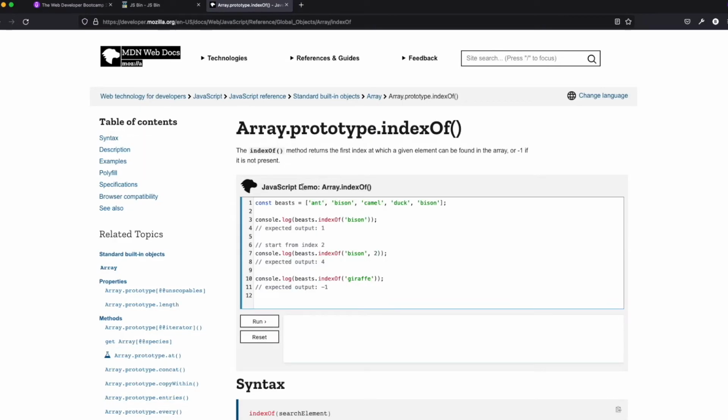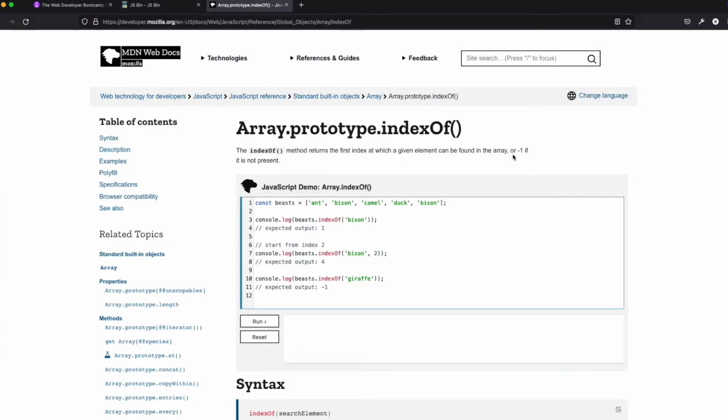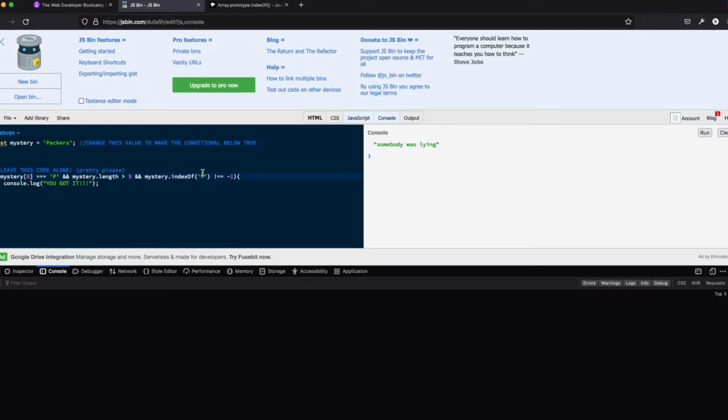And we have that right there. All right, the indexOf method returns the first index at which a given element can be found in the array, or -1 if it's not present. Okay. So this is saying it can't be -1. Well, the only way we're going to get -1 is if the element's not in the array, or in our instance, the string. So I'm thinking this is just checking if there's a 7 in our string.